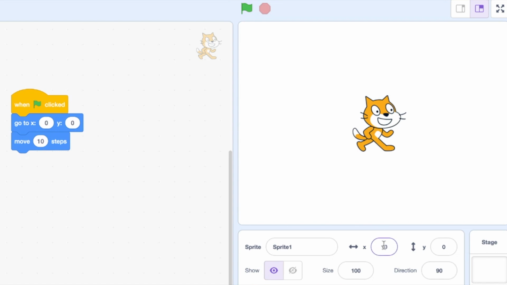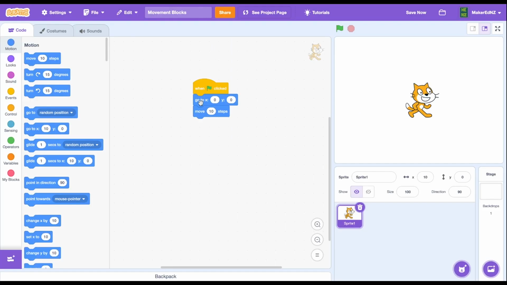Now, it's interesting because it executes those so fast, you won't actually even see it go to 0, 0. Again, we'll look at how we can make that more obvious when it comes to control blocks. But for now, just know that you can put that sprite in any position that you want to start. And you probably should do that. I'm going to move this back to 0.